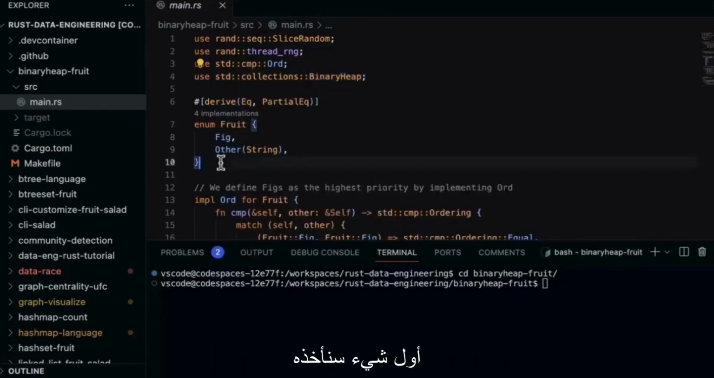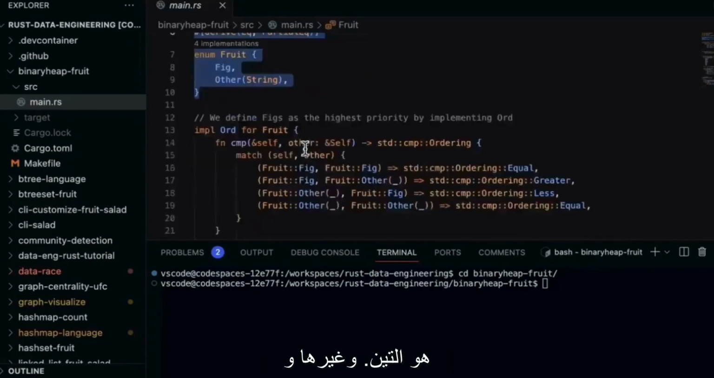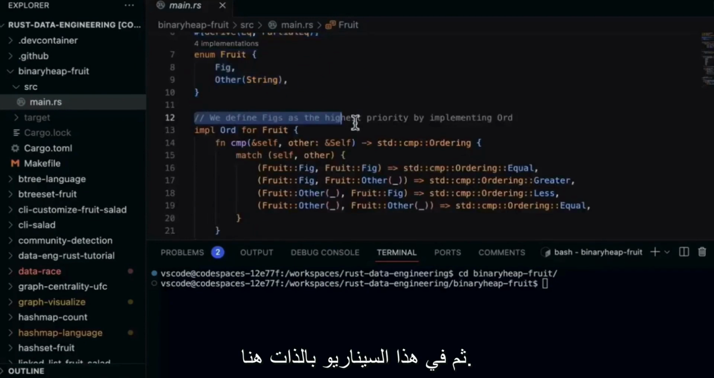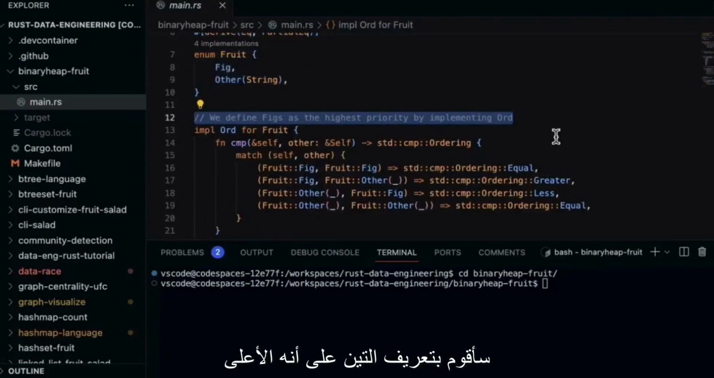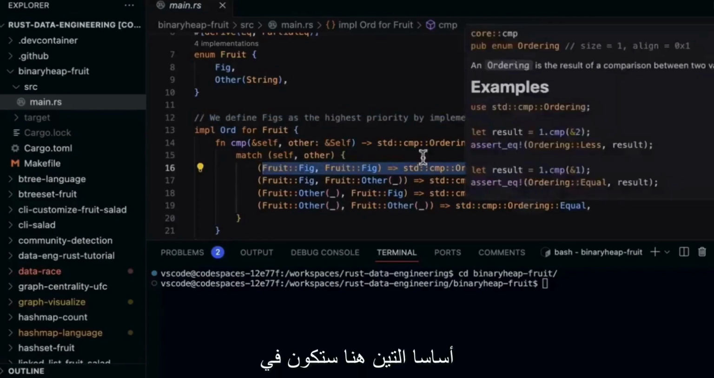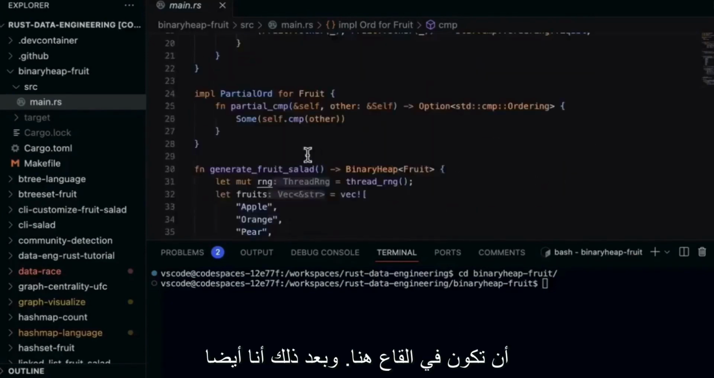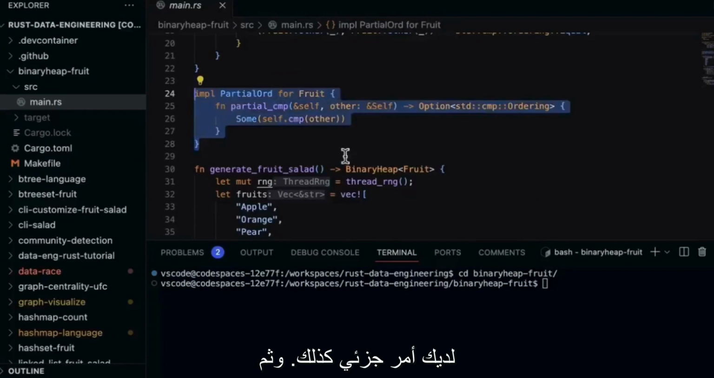The first thing that we're going to take a look at is there's an enum here, which is fig and other. And in this particular scenario, I'm going to define figs as the highest priority by implementing Ord. So I say implement Ord, basically make the order here. And I'm going to say that figs are going to be at the top and other fruits are going to be at the bottom. And then I also have PartialOrd as well.